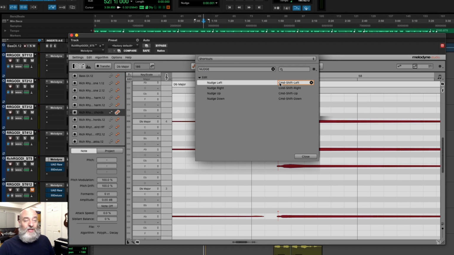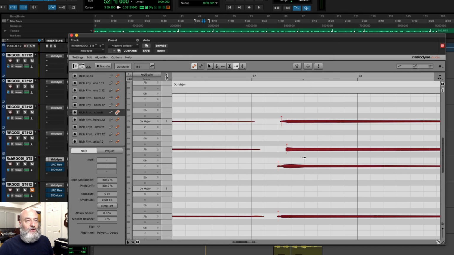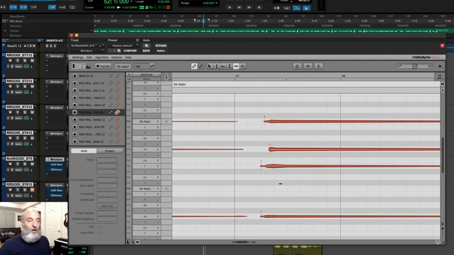Even more so, you could go in and change the shortcut yourself if you wanted to, but I happen to like these right here. Okay, good. So I know nudging left to right is Command Shift left and Command Shift right. Good, I can close that. Now what I could do is take all of this chord and nudge it one way or the other. But what you could also do is if I wanted to change the way this chord was actually arpeggiated, right?